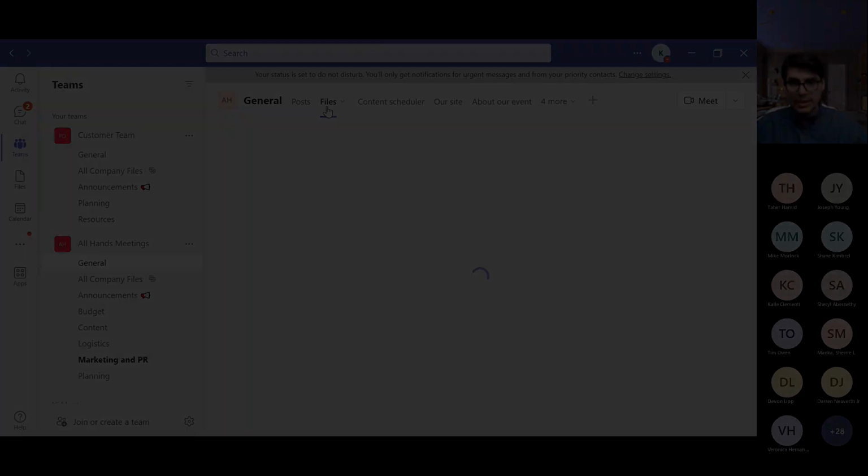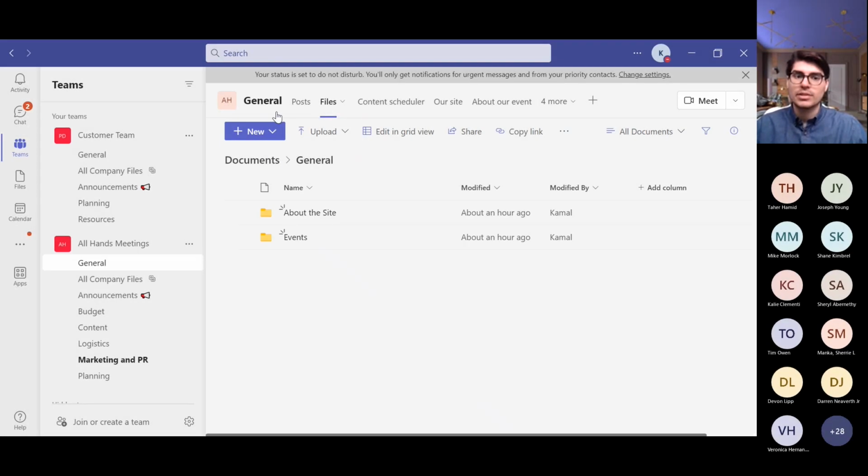And the most important tab of all is the Files one. This is where you can find your content and documents, and edit them even directly from the team channel.